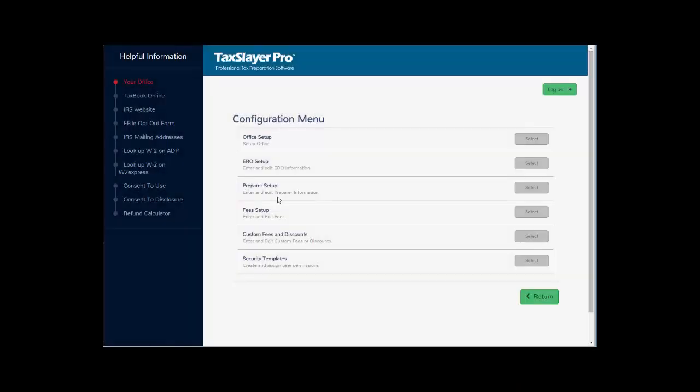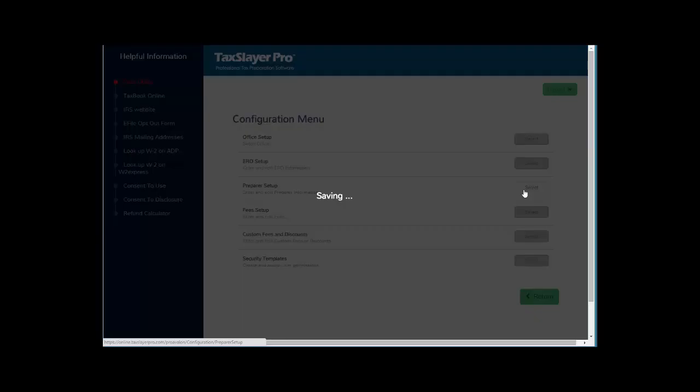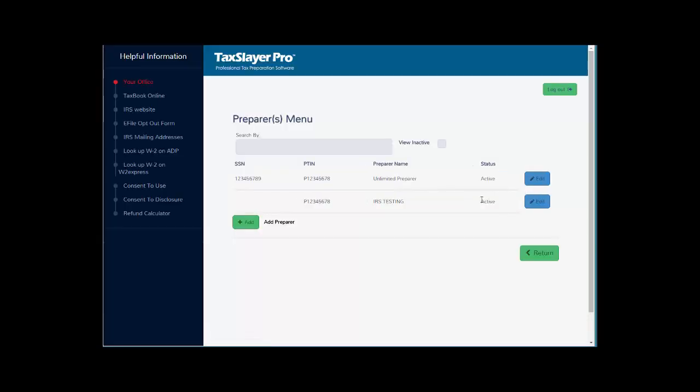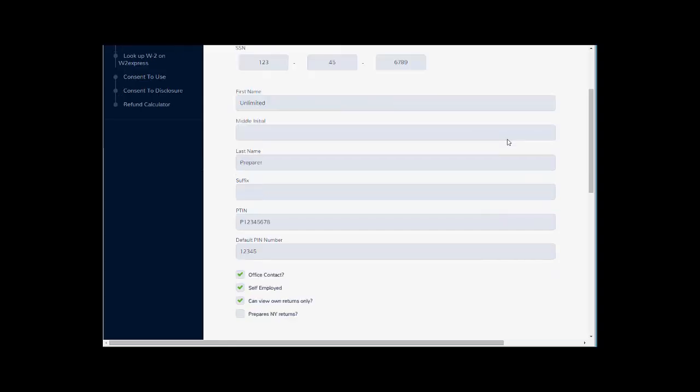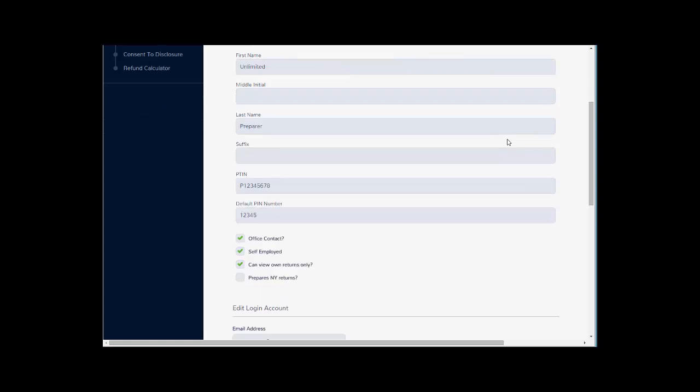To add, change, or deactivate preparers that are stored in the program, select Preparer Setup. To add a preparer, select the Add button. To edit a preparer's information, select the Edit button next to the preparer entry that you'd like to edit. The Preparer Setup menu stores detailed information about each tax preparer. And although the tax preparer's Social Security number no longer prints on any tax form, it is still an IRS required field on all electronically filed tax returns and must be entered on the Preparer Setup menu.